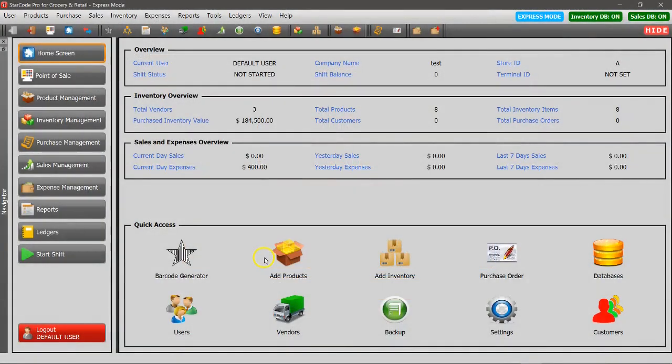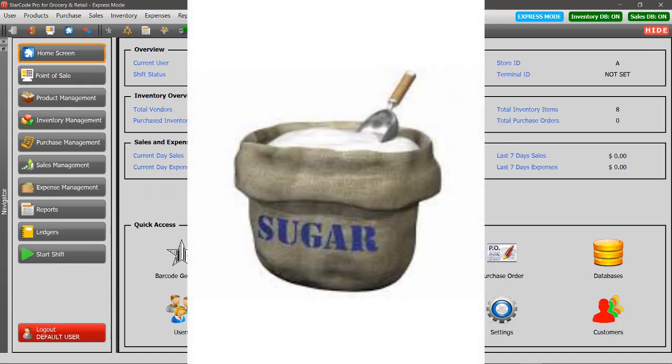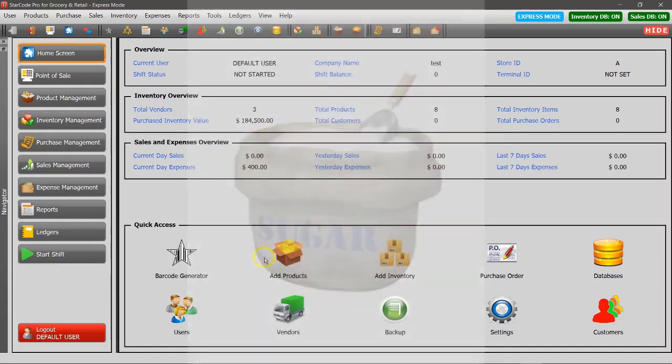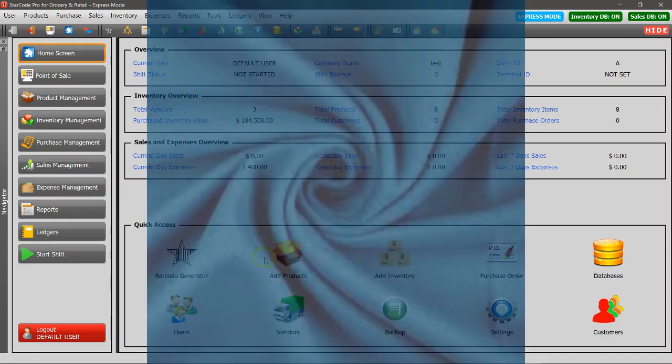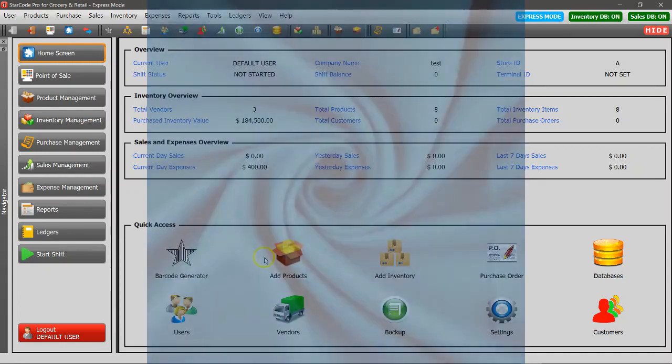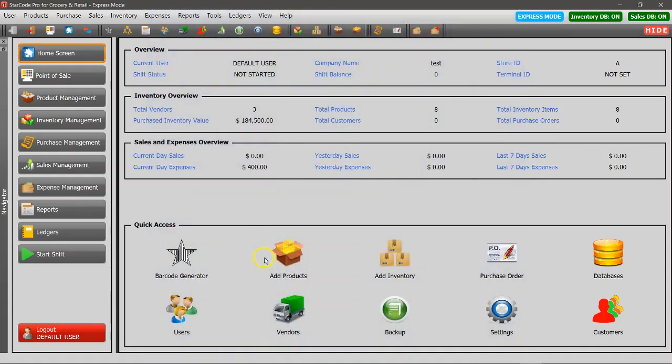Hello, this is Ed from StarCode Export, and in this tutorial we're gonna learn how we can add items which can be sold in loose quantities, such as sugar, petrol, or fabric, or even some vegetables, chicken, things like that. So we'll learn how we can add these items and how we can sell that. So let's just start.